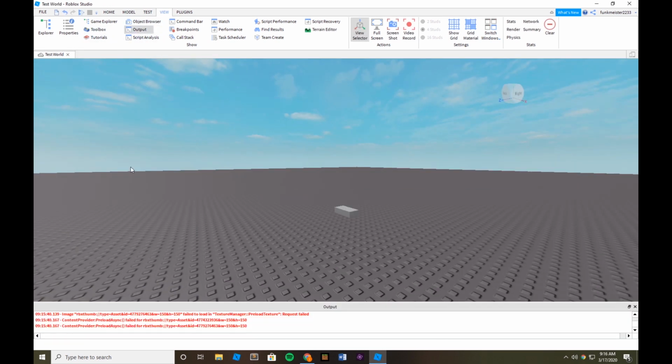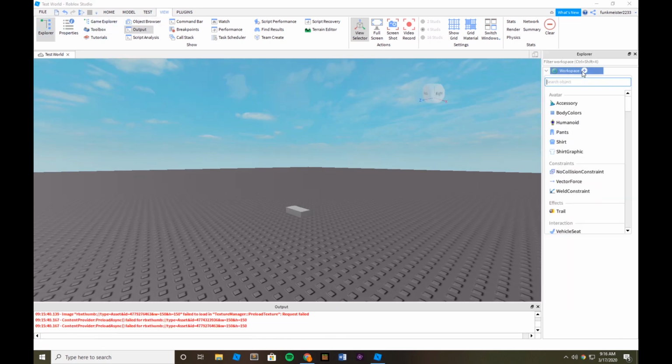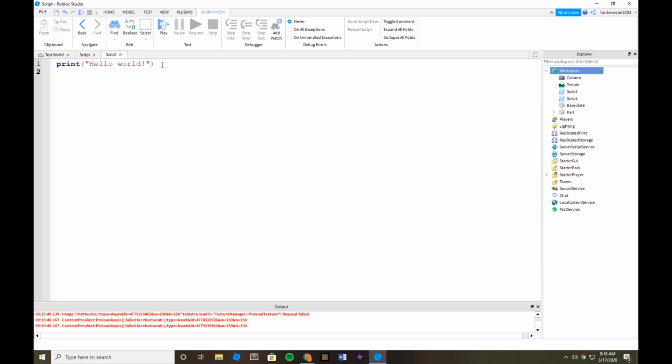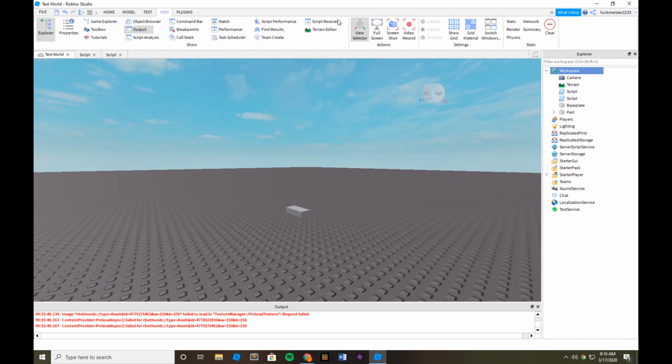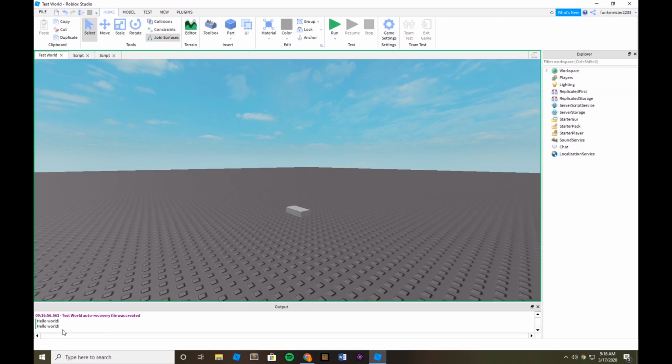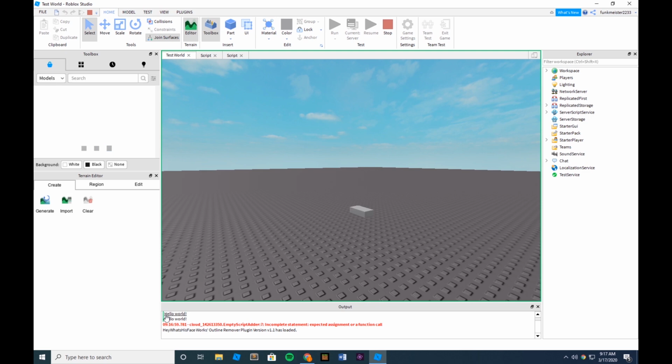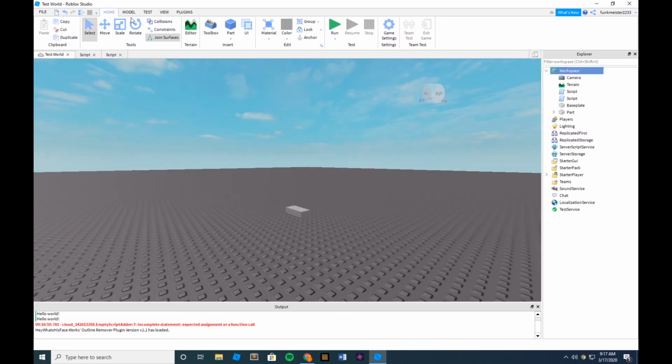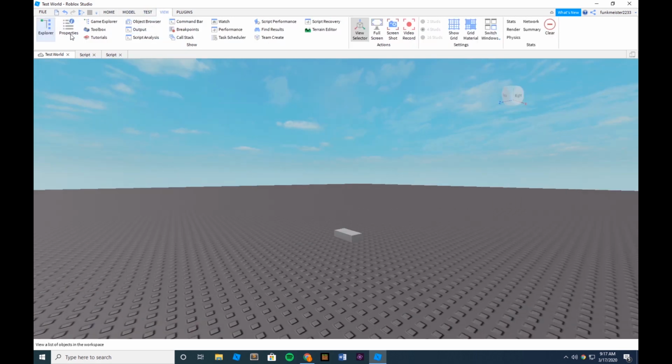Output. Basically, whenever we make a script, the output can see what's happening. So for example, if we put print hello world, and then we go back in here and we run it, you will see down here in the output, it will say hello world. So that's pretty much it. Let's go ahead and stop that. So that's what the output does.